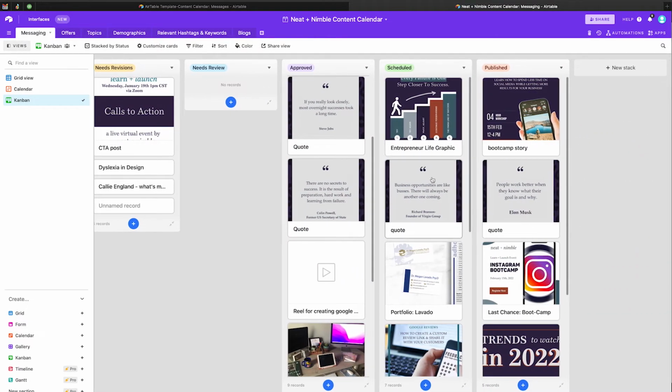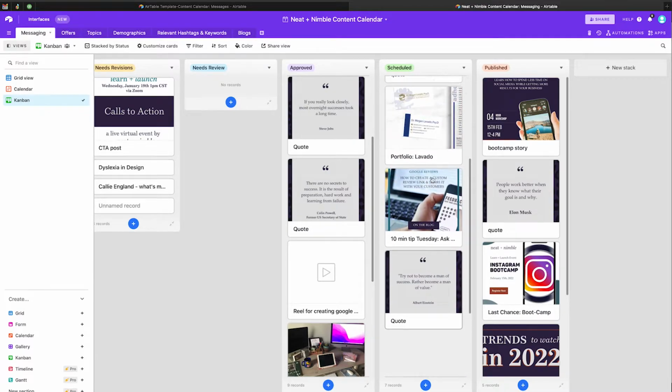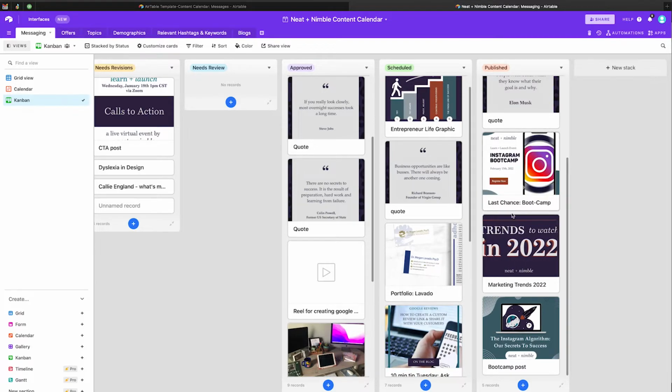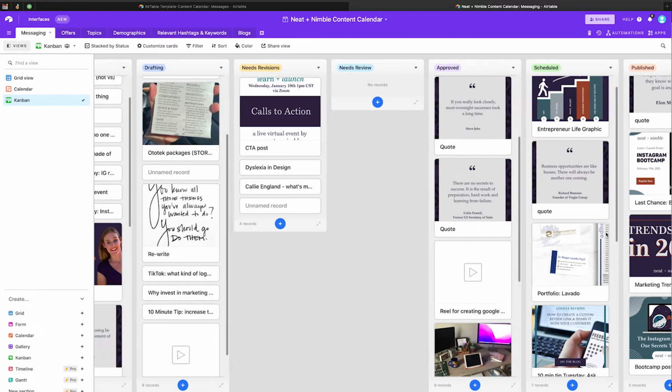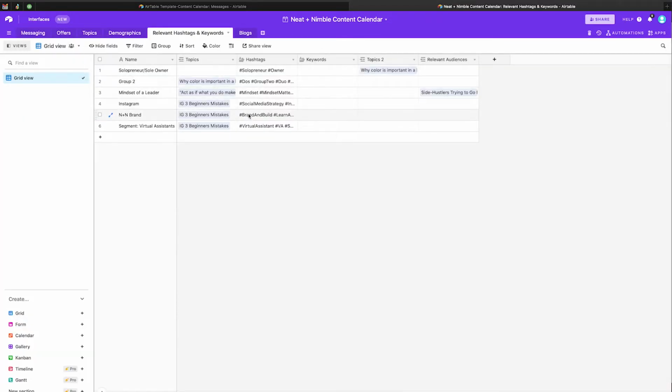Once it is scheduled in either Meta Business Suite or, actually, we use Hootsuite, it goes into scheduled. And then after things are published, we try to change the status over to show that it is already being used. One of the other great ways to use Airtable is to create groups of information.